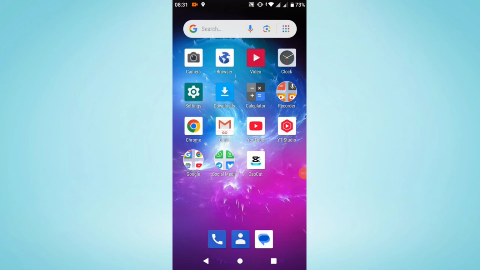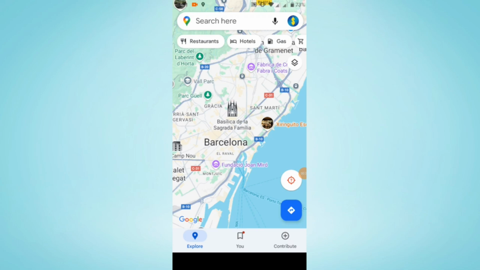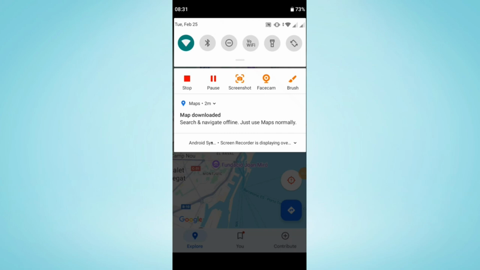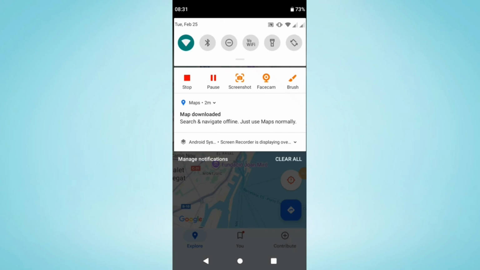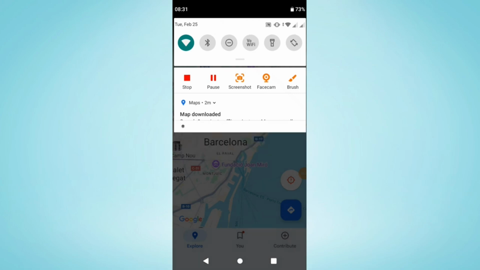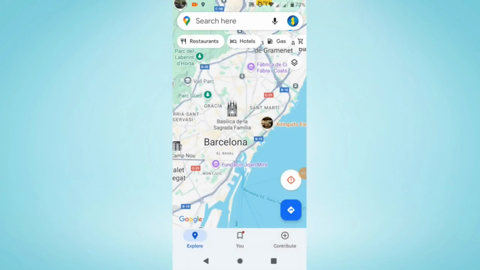So in the first step, launch Google Maps on your Android. And what you want to do, guys, is turn on the internet connection on your phone, because we're going to download a couple of maps from Google Maps to use them offline later. So let me show you how to do that.